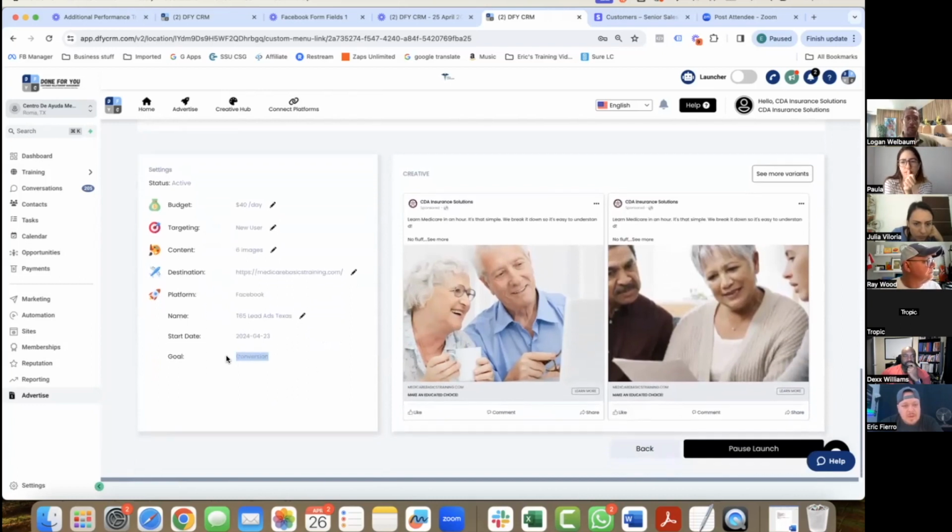I see what you're saying. Right here for goal, it still says conversion. So I guess I can't do it that way then. You can't duplicate a conversion ad and then select lead ad as the option. You'd have to start from scratch and select lead ad from the jump.